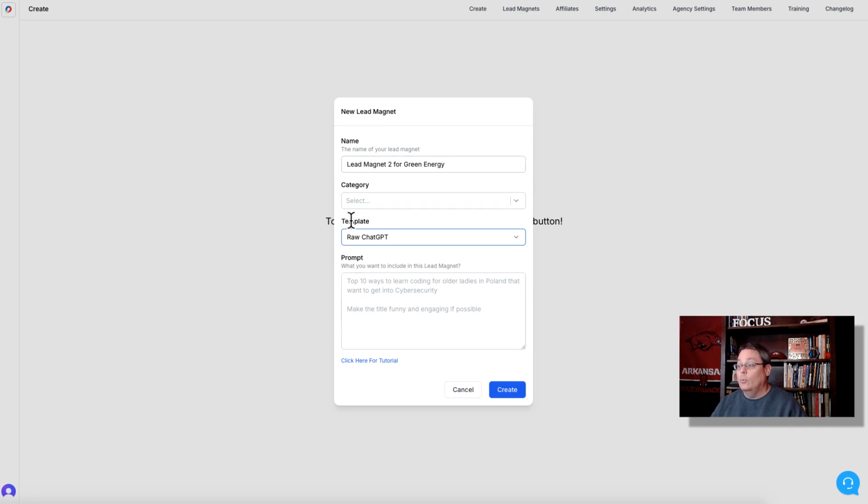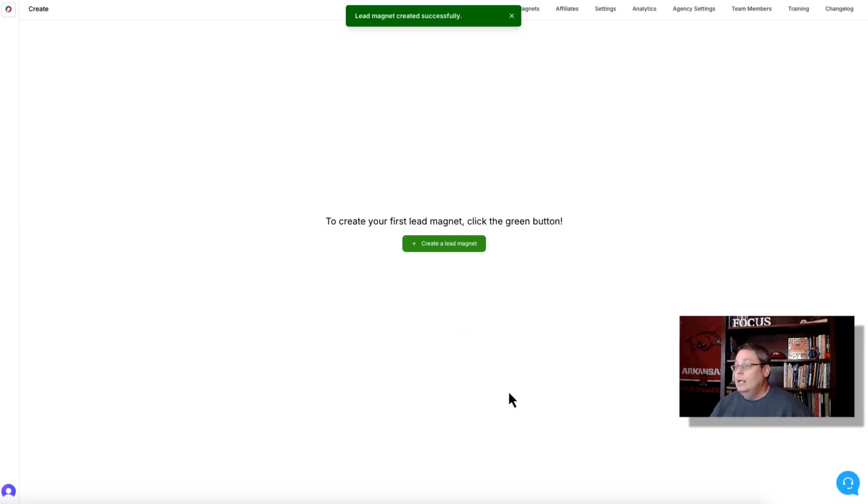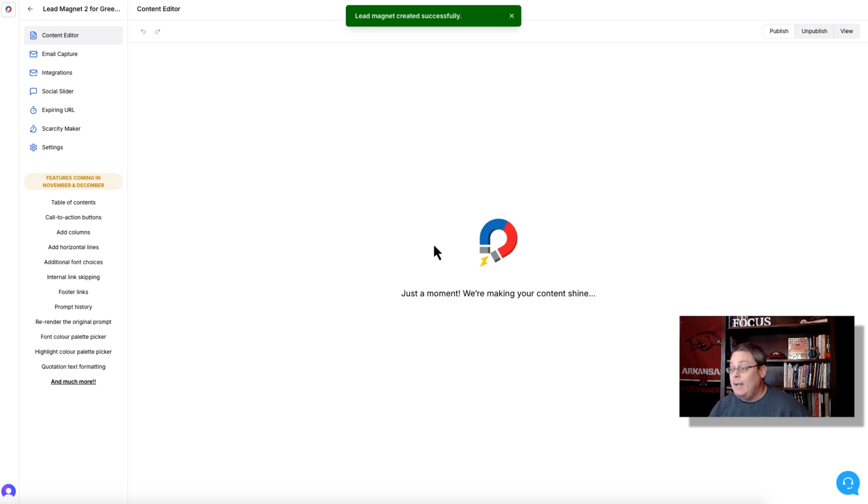But if we just went to raw ChatGPT and we just posted this in here, this is now using AI, OpenAI and ChatGPT in the back end of LeadCreator to create this lead magnet, and we select create. It's going to start generating the lead magnet. It's going to load up, and you can see here, just a moment, we're making your content shine. And understand that now this is inside of LeadCreator.